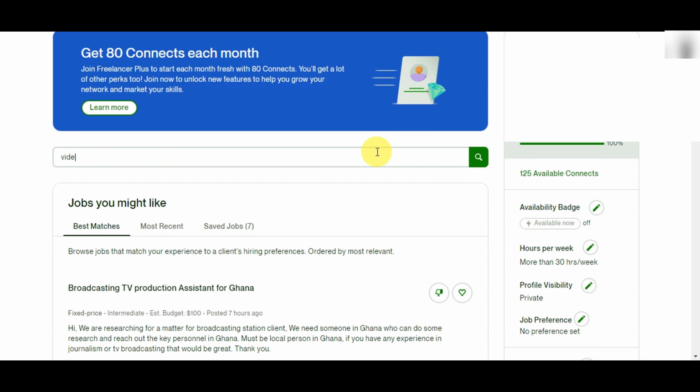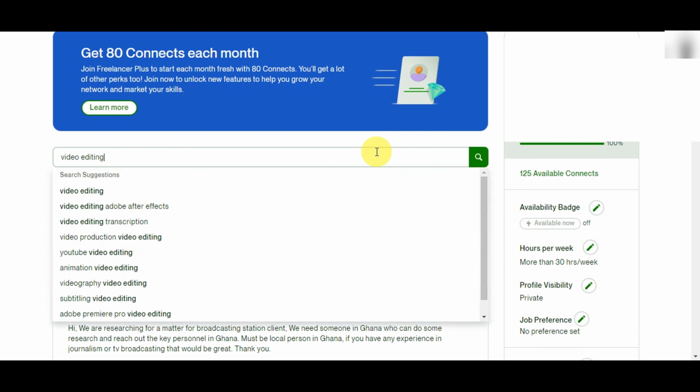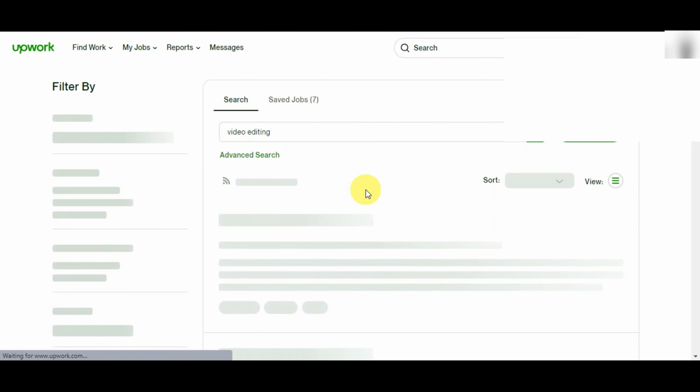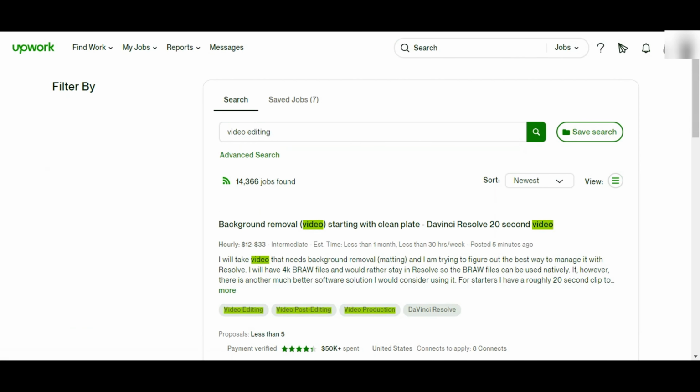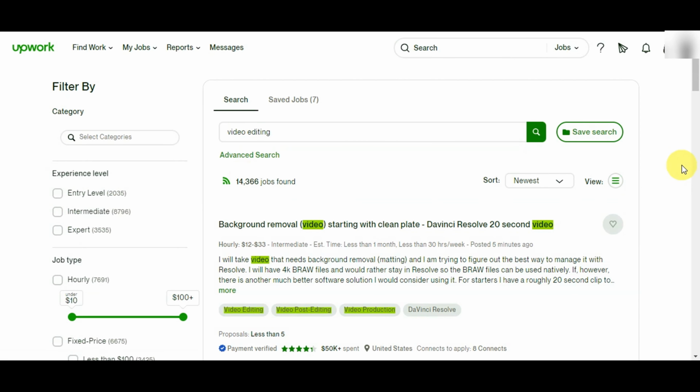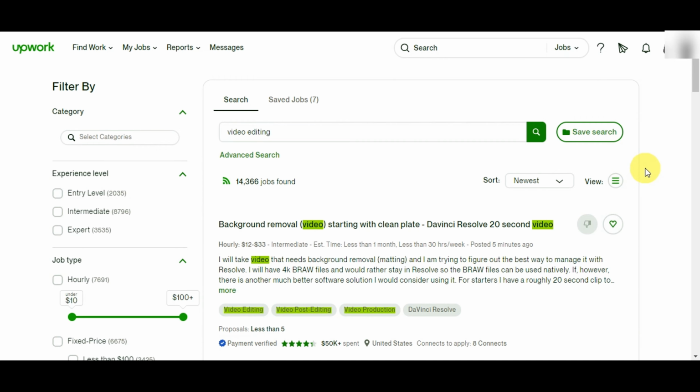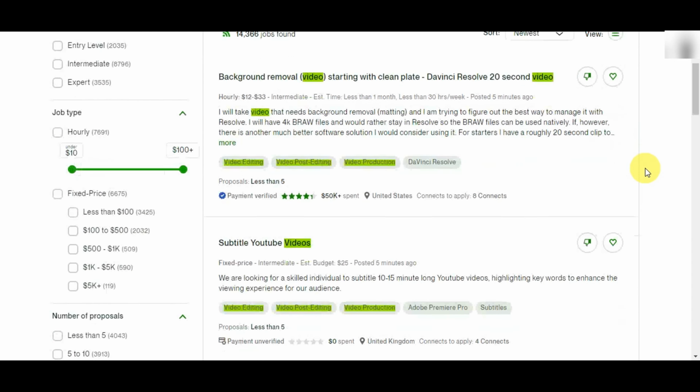Remember, it's always about building up your profile. This is your opportunity to gain experience and get noticed. From here, you'd be able to see the different video editing jobs that Upwork offers. So you could skim through it so that you'd be able to see something that you like.